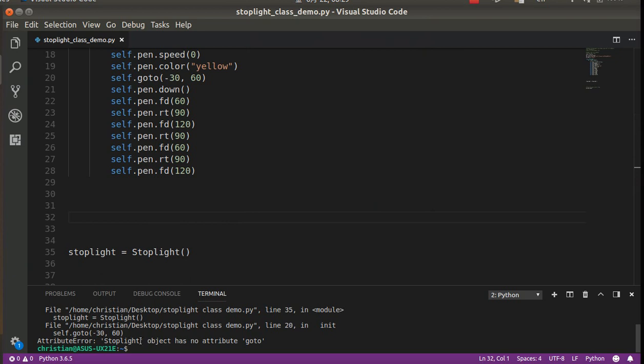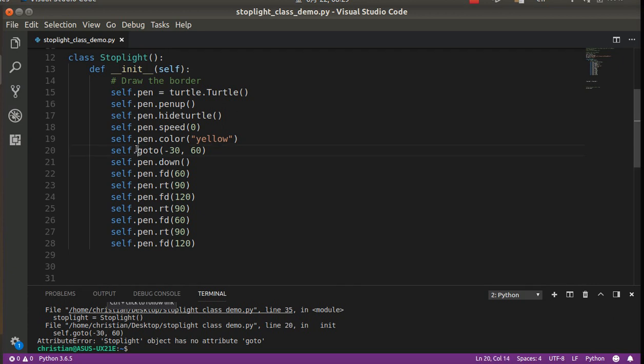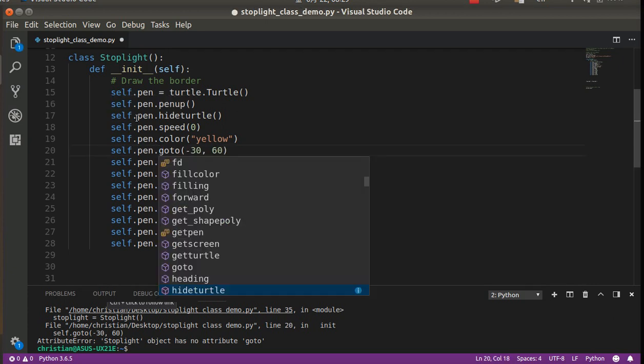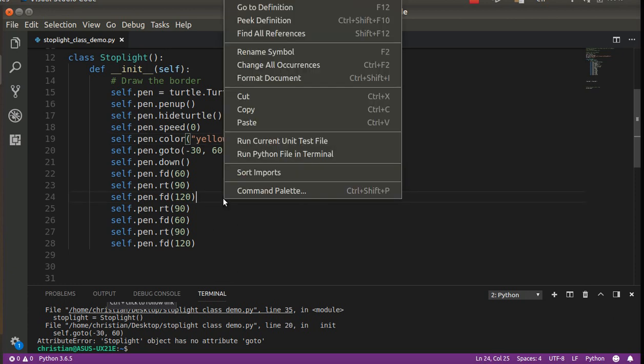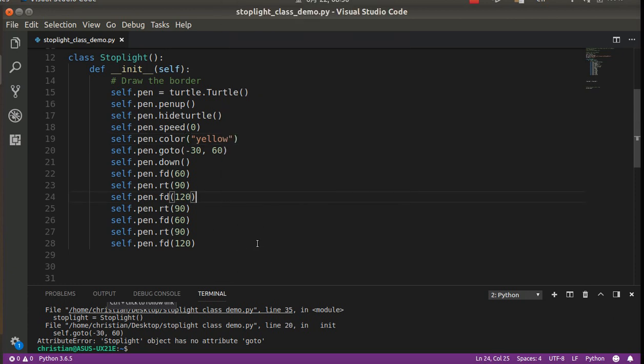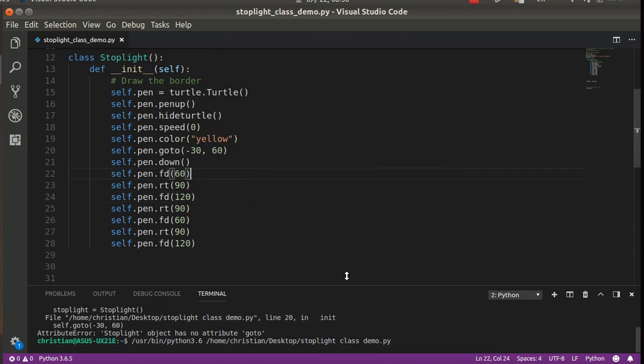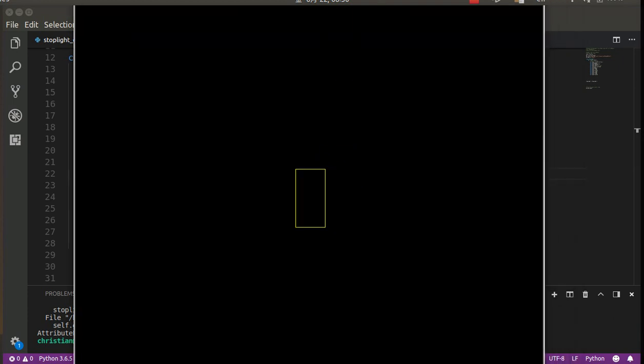And I got an error. Stoplight object has no attribute goTo. Okay, because it is self.pen.goTo, not self. Okay, so let's try that again. And again, this is part of the process. You make errors, and you look at the error message, and you fix them. It's pretty straightforward. Okay, so you look here. I now have my first stoplight.